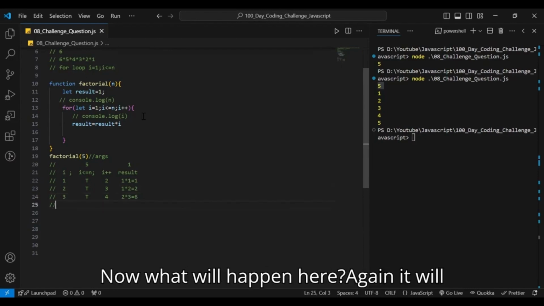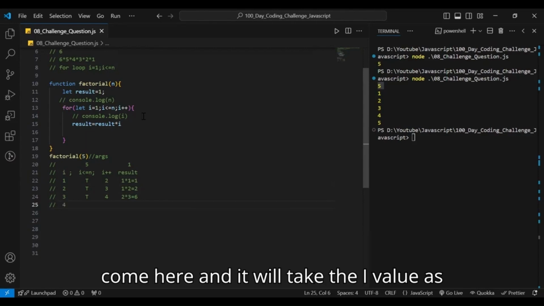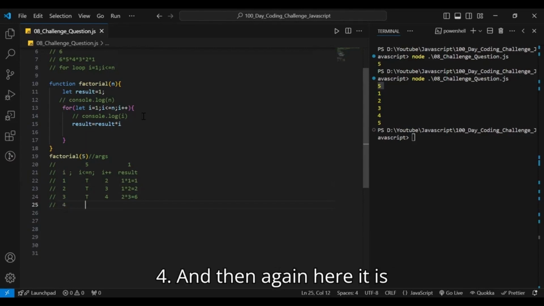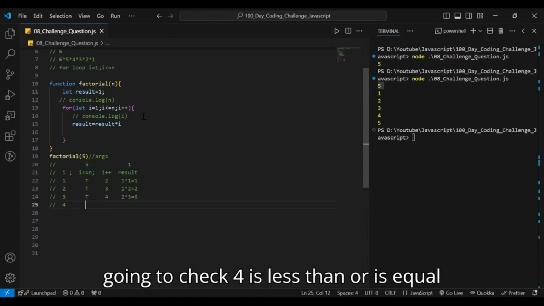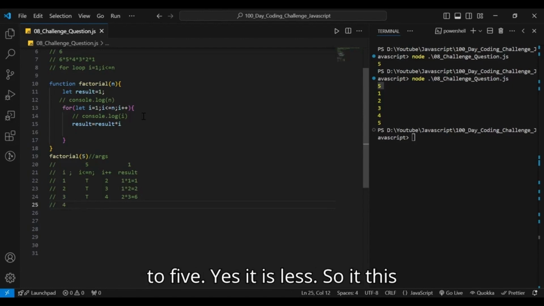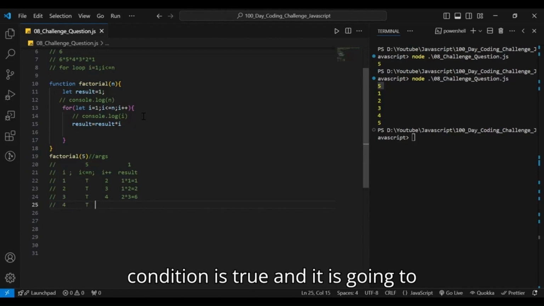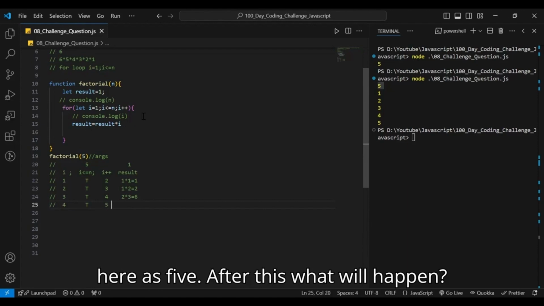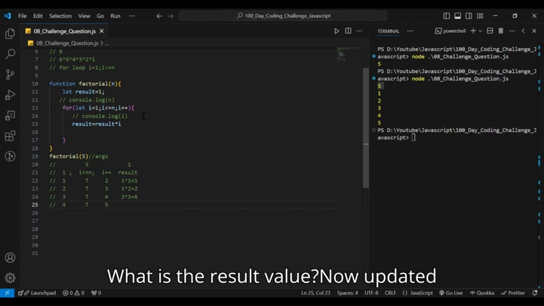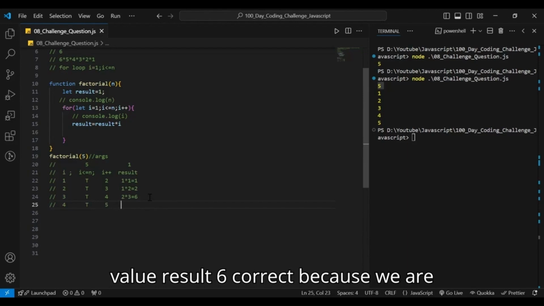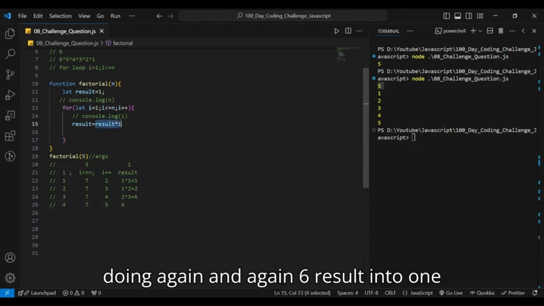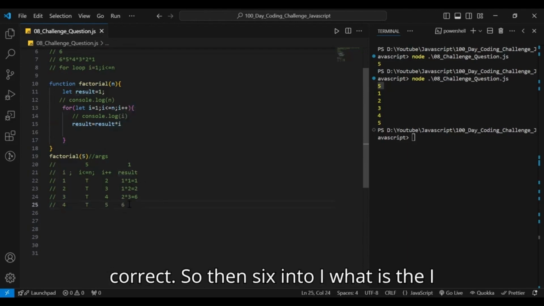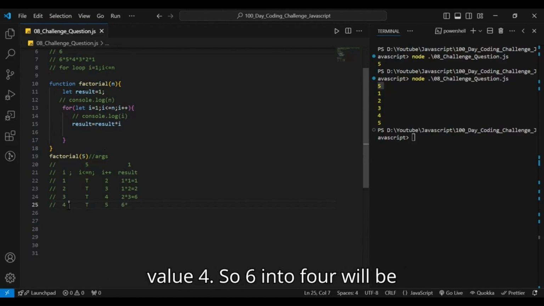Now again it will come here and take the I value as 4, and then again it is going to check whether 4 is less than or equal to 5. Yes, it is less. So this condition is true, and it is going to increment, correct? So it will increment here to 5. After this, what will happen? What is the result value now? The updated value of result is 6, correct? Because we keep doing result times I again and again. So 6 into I, what is the I value? 4. So 6 into 4 will be 24, correct?